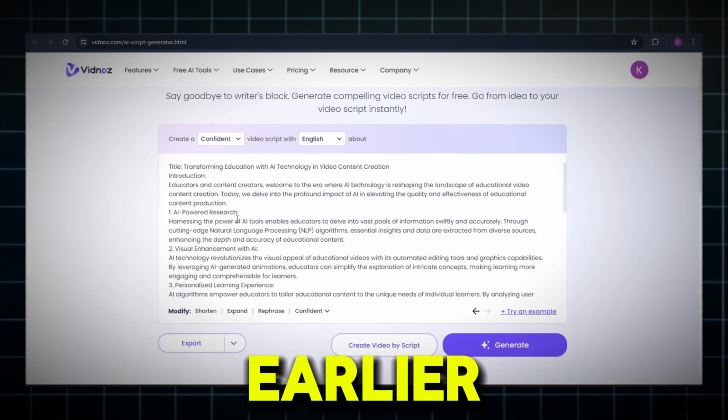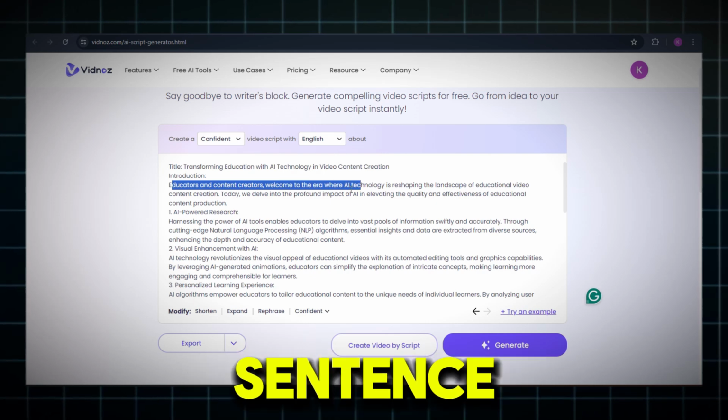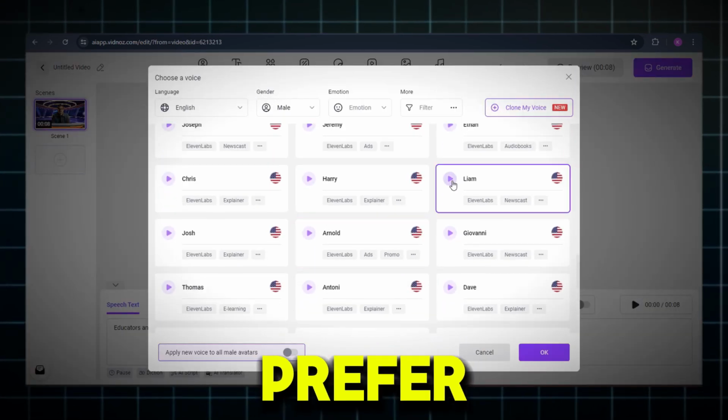Next, same as earlier, we will just input the script for these. Just do one sentence for each of the scenes. Then choose a voice you prefer. Now create a new scene.